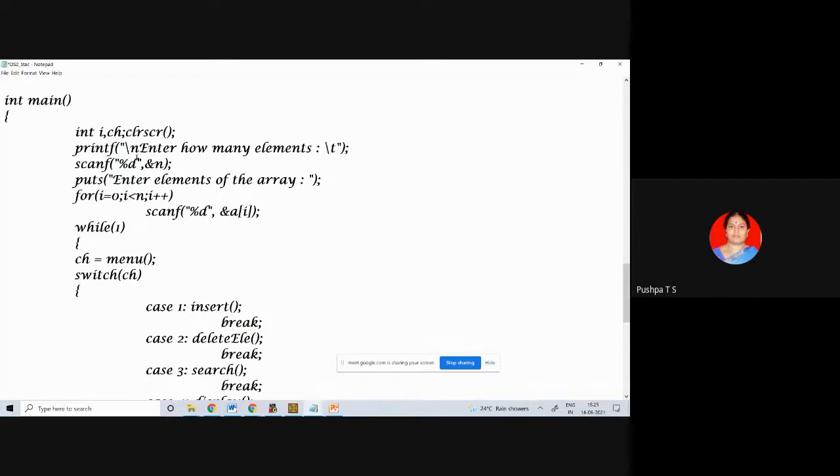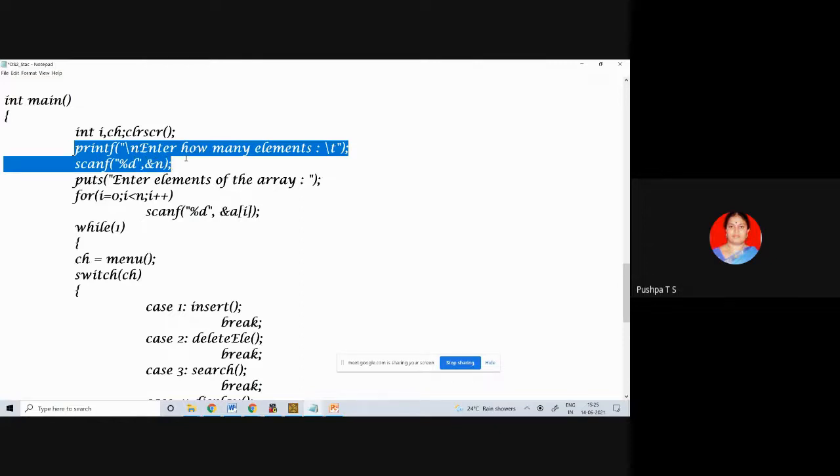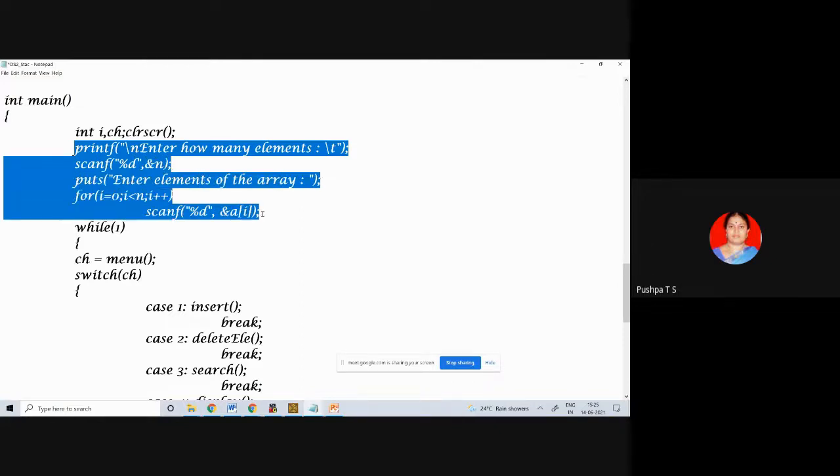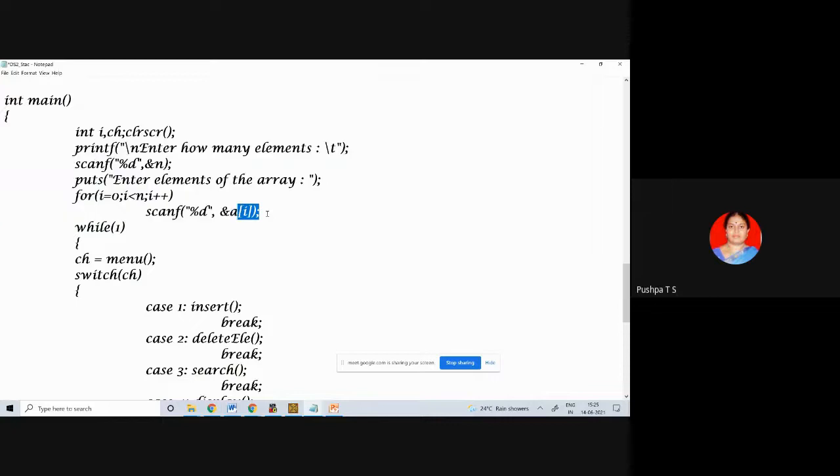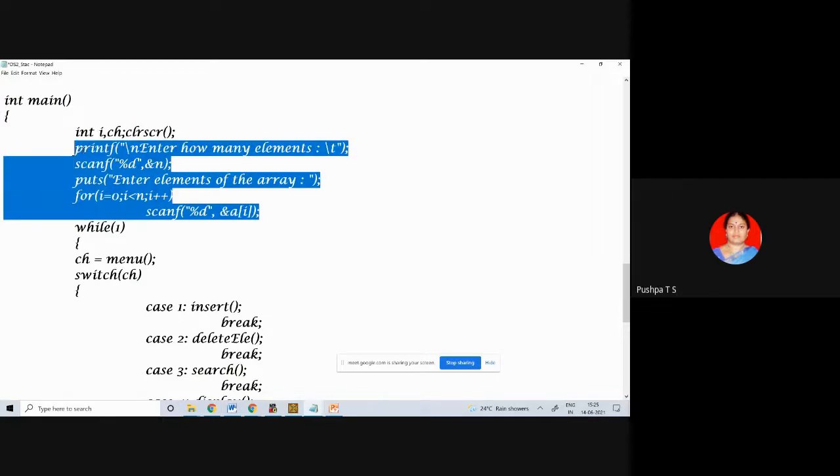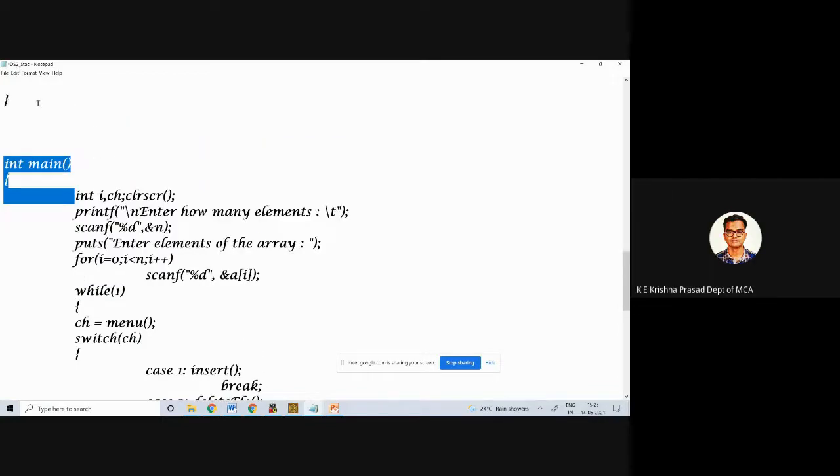Enter next. Enter how many elements, is this required? Is all this required? No. So can I take out all these lines? Yes, ma'am.